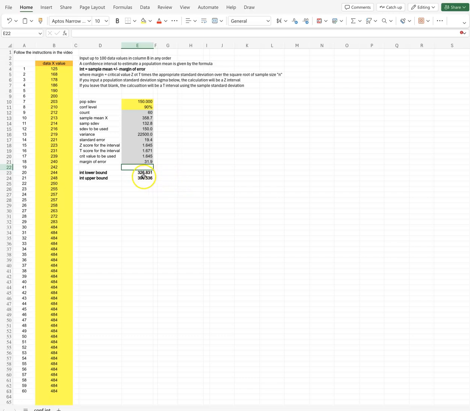And then your confidence interval is already set for you. So what we're saying here is that based on this set of data, which has a sample mean of 358.7, we have 90% confidence, so we're pretty sure that the real population mean, whatever population this data set came from, the real population mean mu would fall somewhere between the numbers 326.831 and 390.536. So it goes a little higher and a little lower than the actual sample mean. And that's the way a confidence interval works.